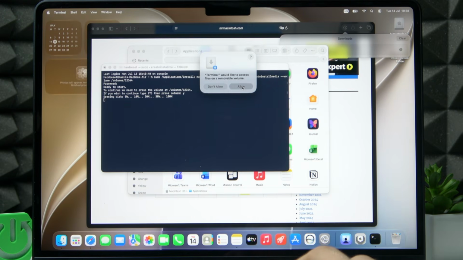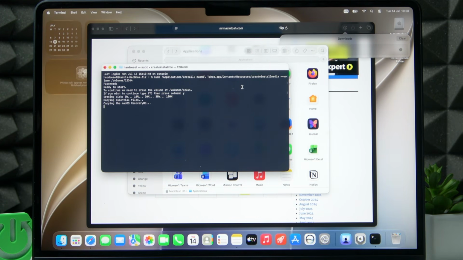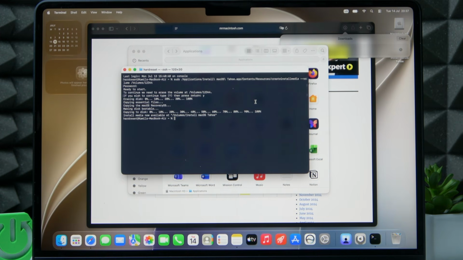Now I'll need to allow access to files on removable media. By the way, don't get scared if copying the macOS recovery OS takes a long time. It's not stuck, it's just a very long process. Okay, now as you can see, it is done.